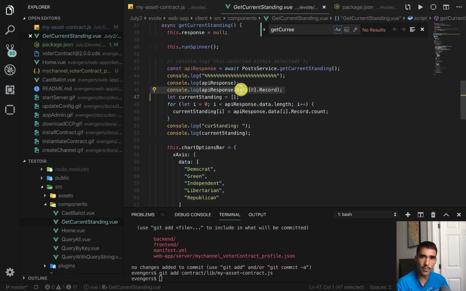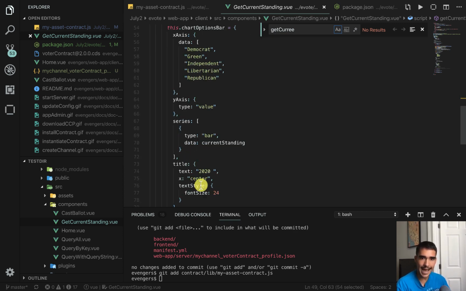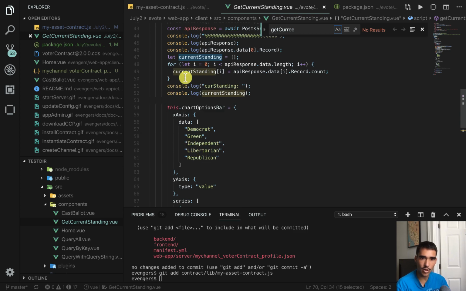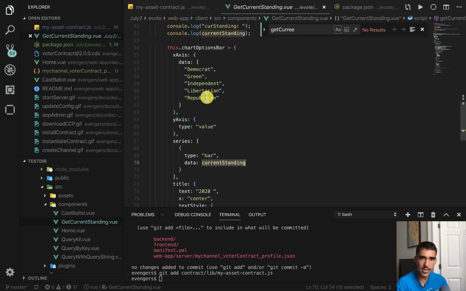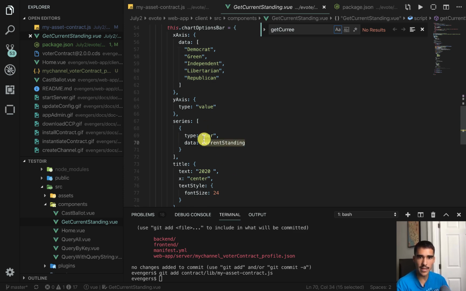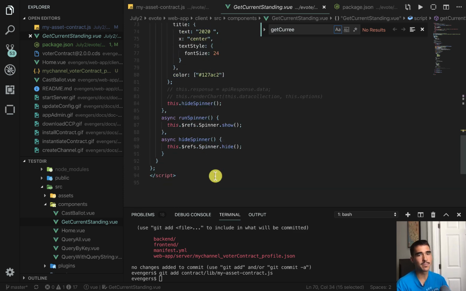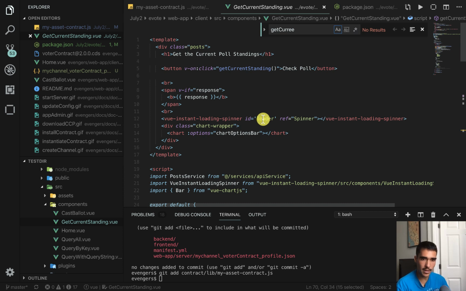In the front end now, once we get that response, we get all the count numbers. So then I get all the counts and put them in an array. I make this array of all the different counts, and then we add that array, this current standing array, and these are the values that will populate the graph. And then we just hide the spinner. So nothing too complicated there, but that's essentially it.